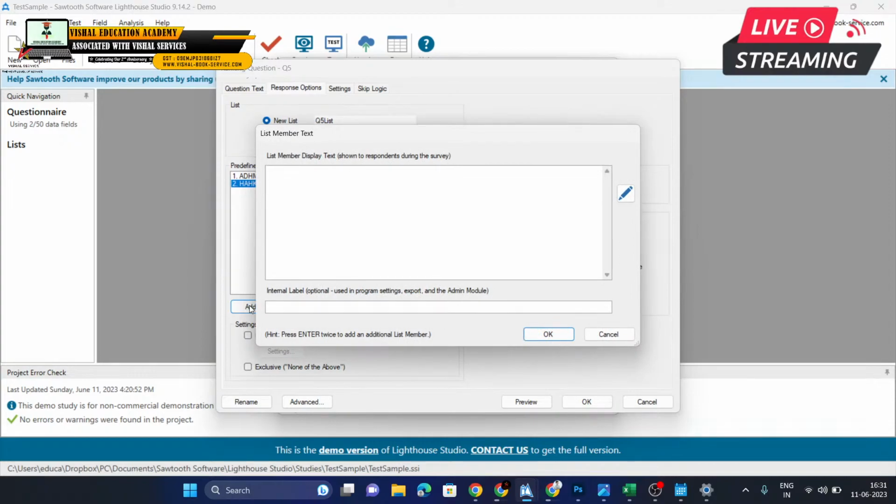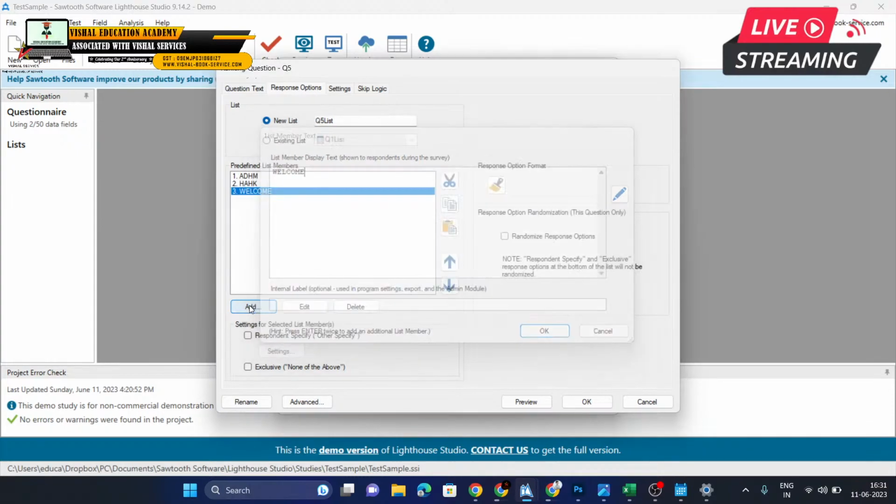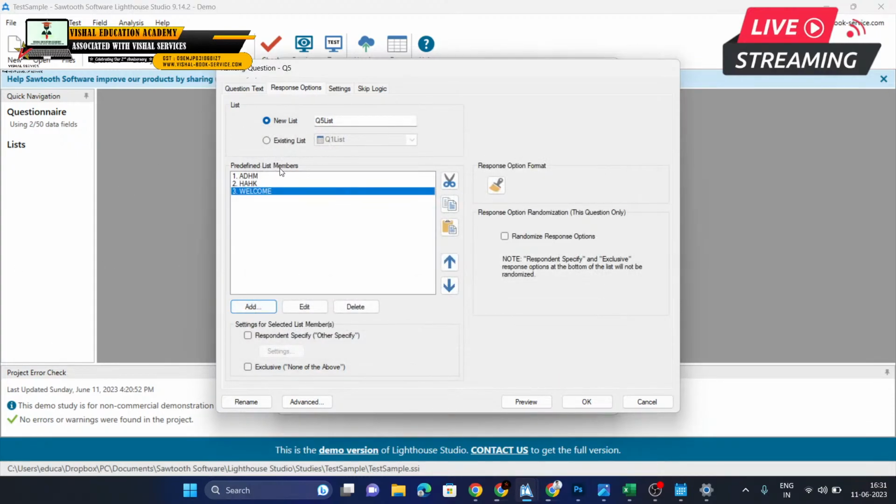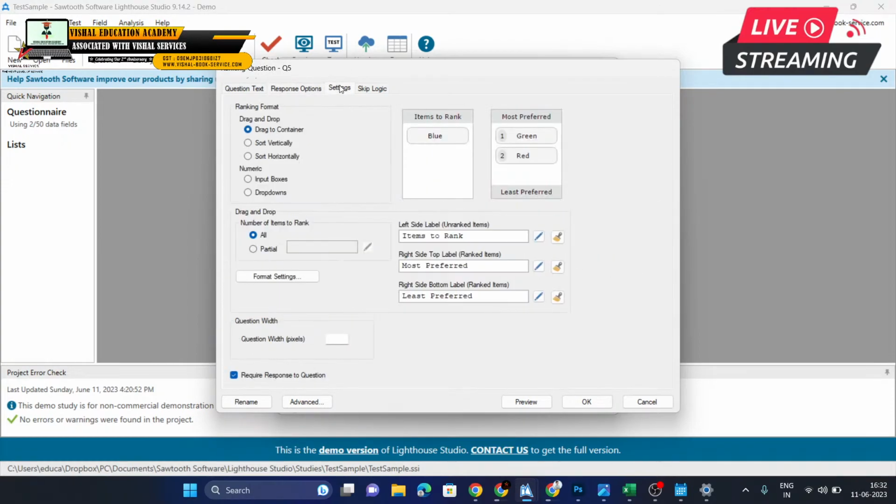There are lots more, guys. We can choose a welcome like this. So we have three options and we need to give ratings. In settings, you find these options. There are three types of drag and drop ranking format and two types of numeric format. And here is a condition: whether you want to rank all the options or only give two rankings. So I put that I want to give two rankings only, not all three.